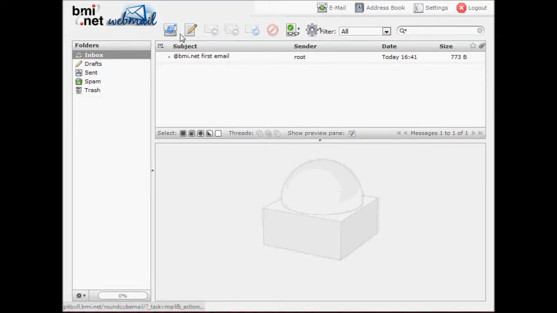The next set of buttons has to do with composing messages. Check for new email, create a new message, reply to all, forward, discard the message, mark the message, and then some other special functions including printing, downloading, and looking at the source of the email.